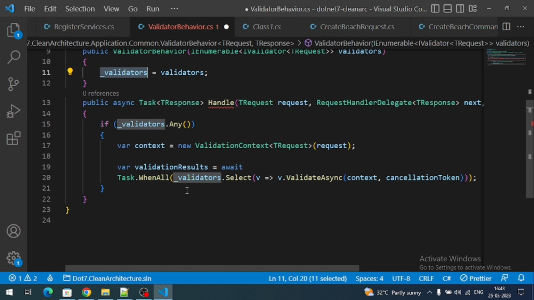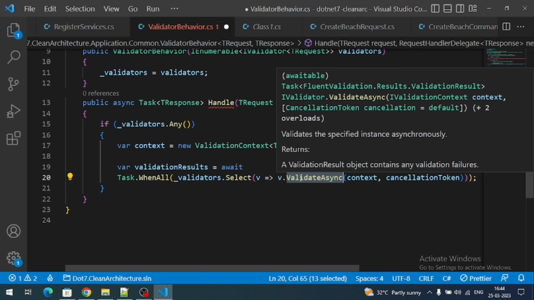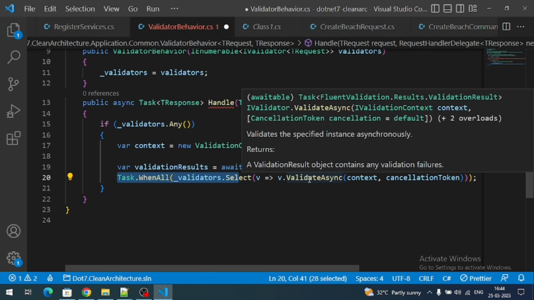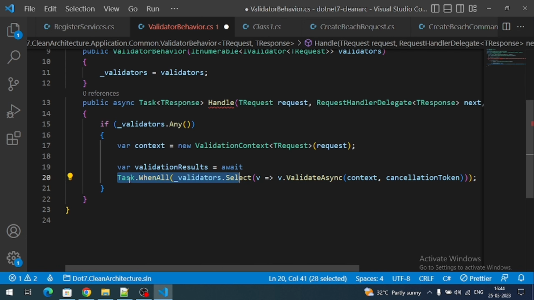Here I am looping over each individual validation rule and checking it against the request object. Since it is ValidateAsync, I want to do validation for all the properties. That is why we are using Task.WhenAll, so it completes when every property and every validation rule has executed. Then we get all the validation rule executions here.